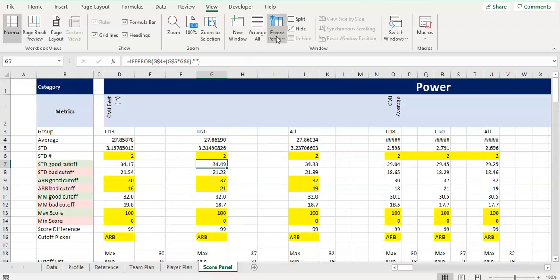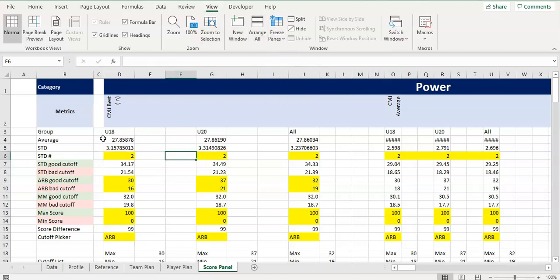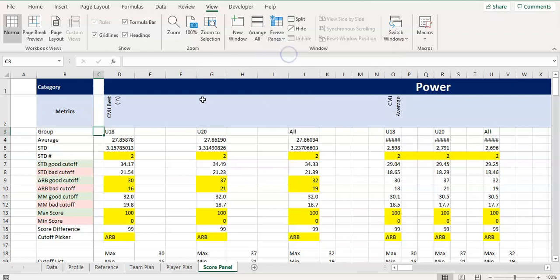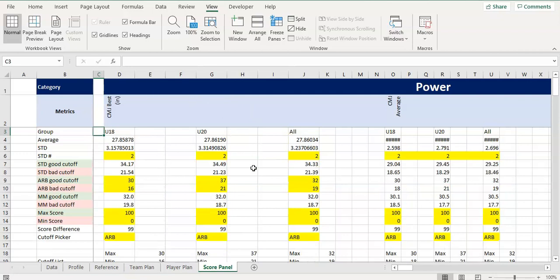The way that I'm going to do that is I'm going to go to View, Freeze Panes, Unfreeze, and now I'm going to click on a cell that is one row beneath the last pane that I want to freeze vertically, and one column to the right of the pane that I want to freeze horizontally. We'll freeze panes. Now, if I scroll to the left and right, this pane will stay frozen. If I scroll up and down, these panes will stay frozen.